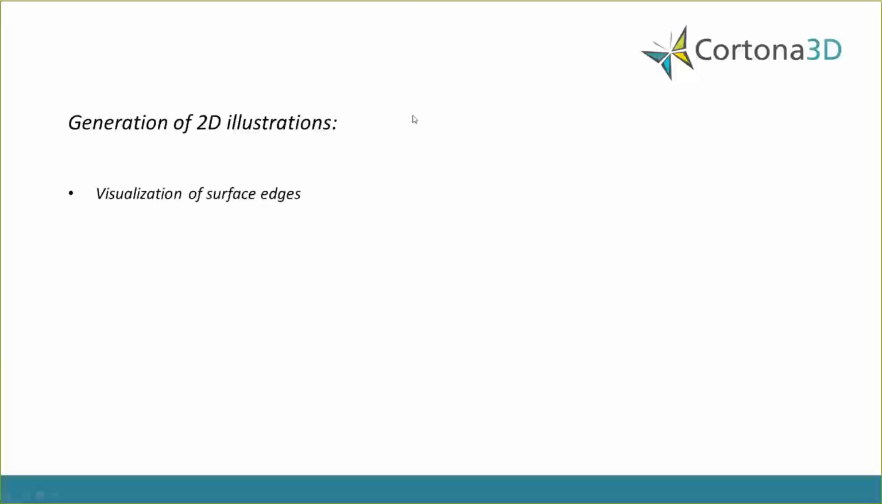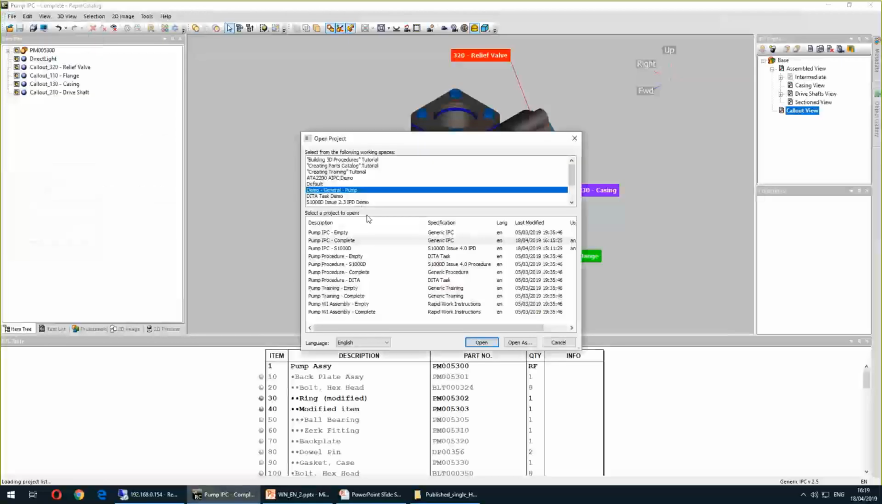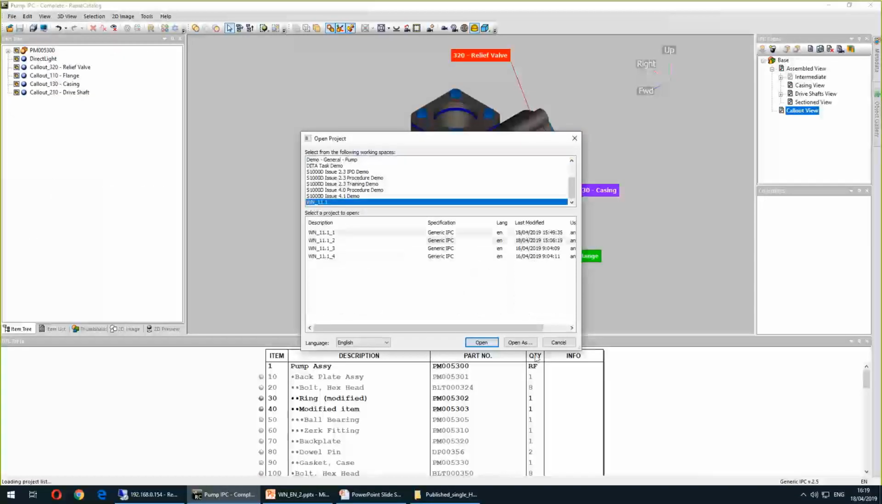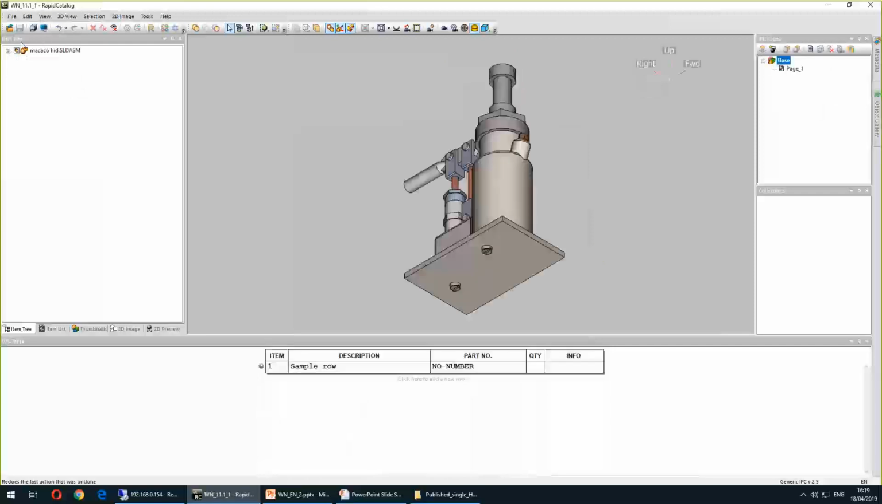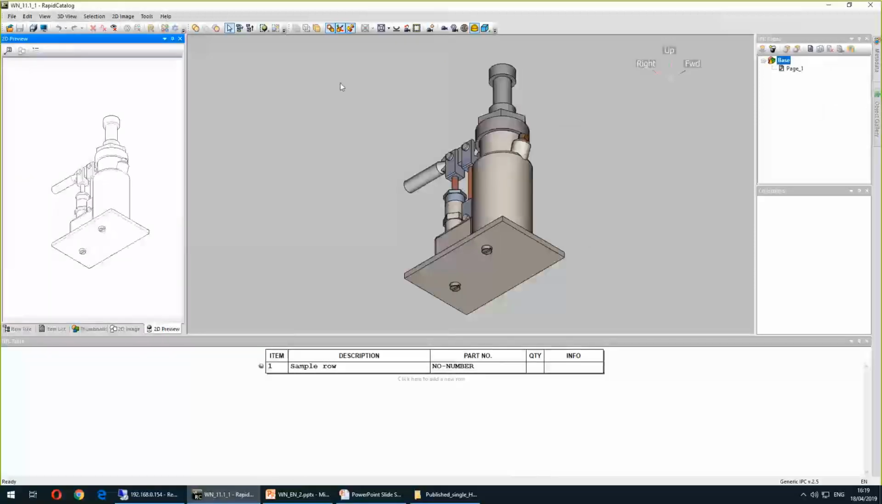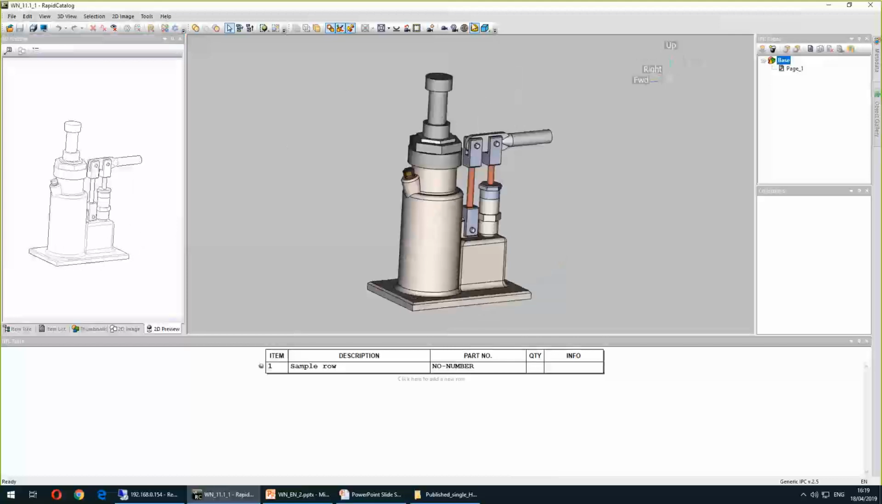Now, a few changes in regards to generation of 2D illustrations of your 3D geometry. Of course, I have shown already the part that actually visualizes the surface edges on the first project here.